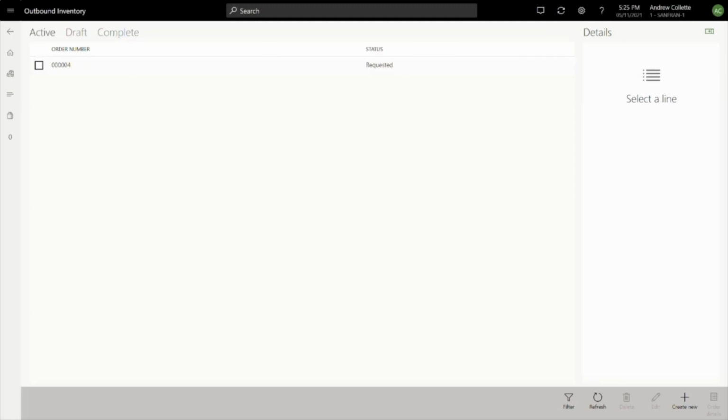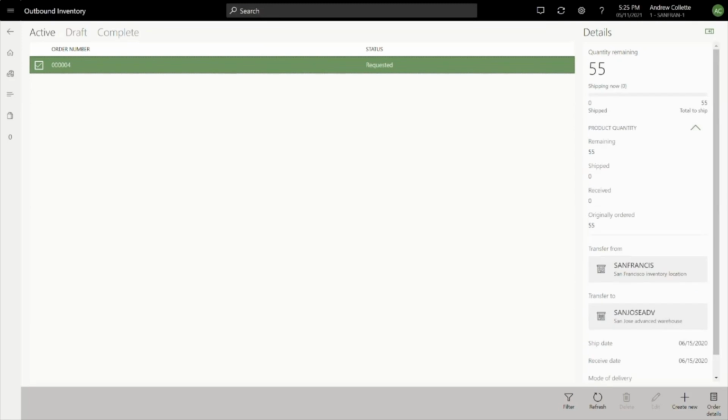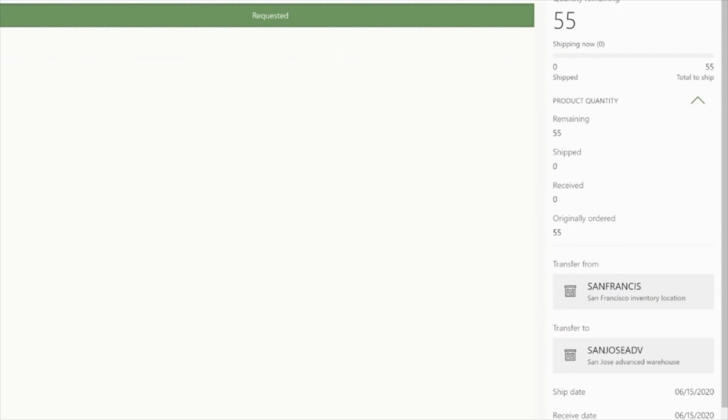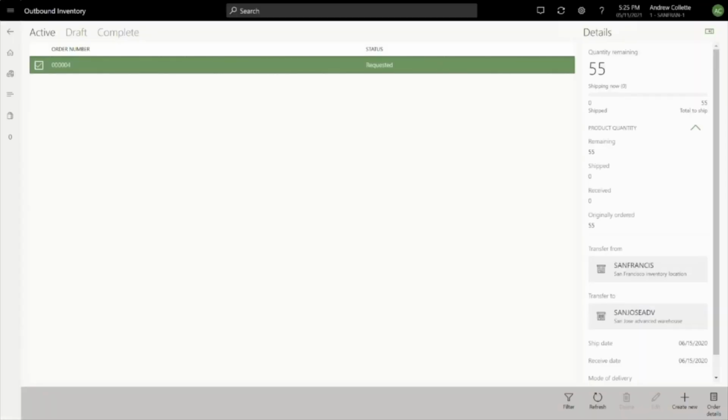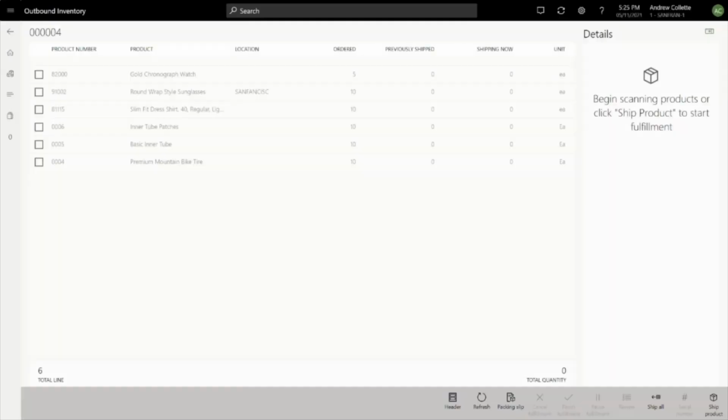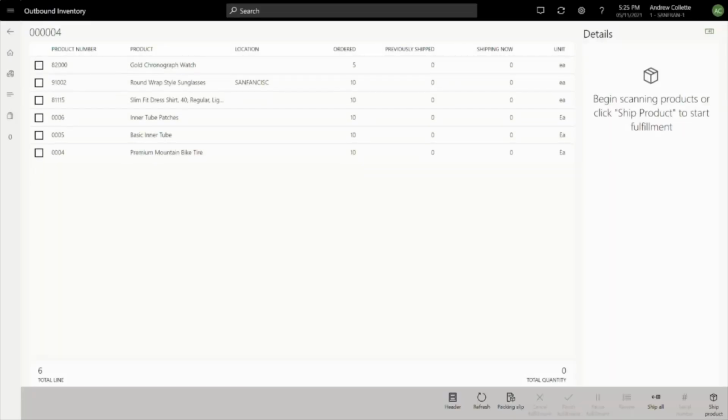When you select an active transfer order, you will get the overview of that order in the right side details panel. In this case, I can tell there are 55 items pending shipment from my store to San Jose warehouse. By clicking the Order Details button, I will get into the details view of this order to start the shipment process. In this details view, I can see all the products with quantities that have been requested for my store to ship. There are different ways to handle the shipment.